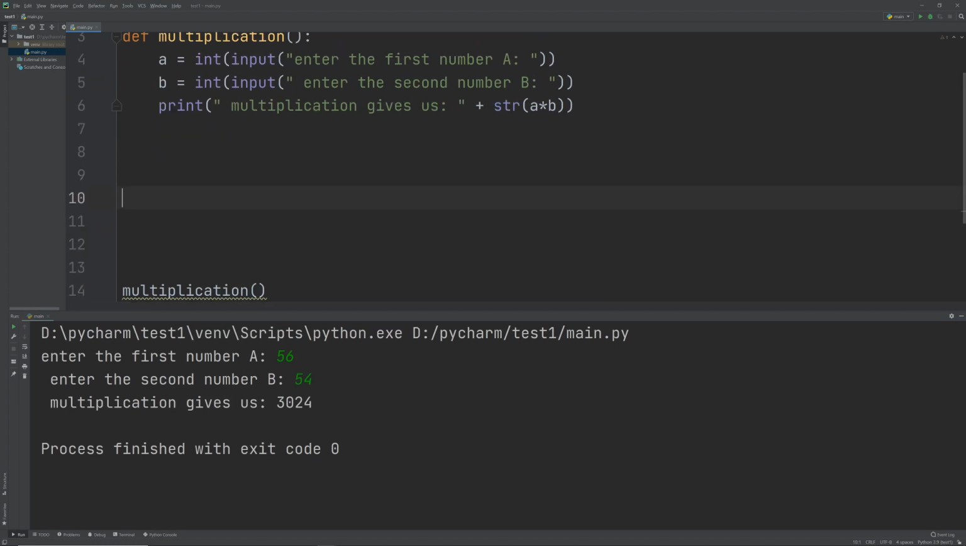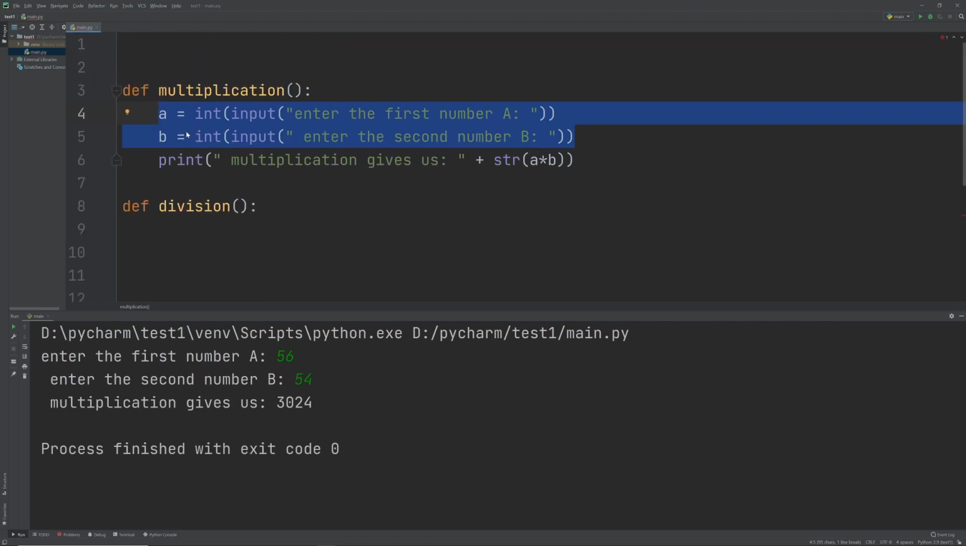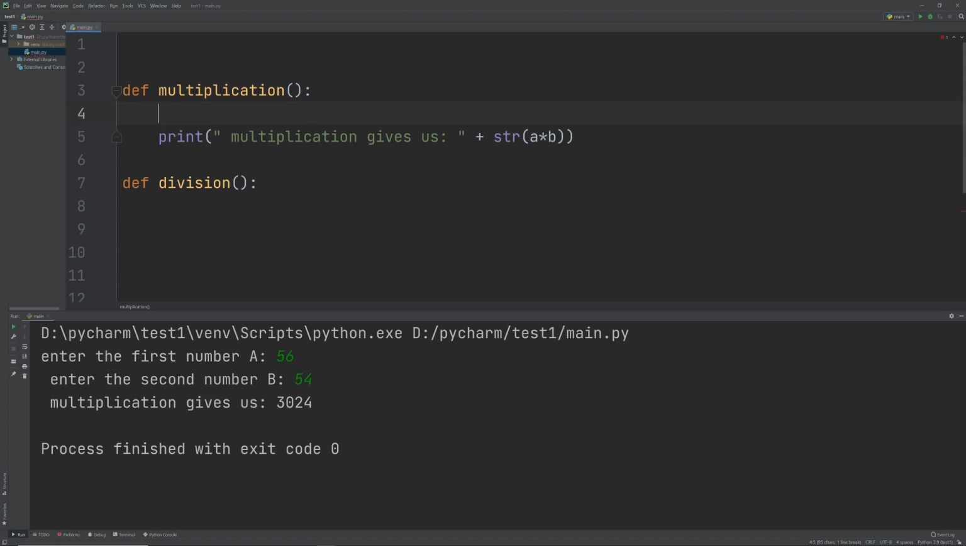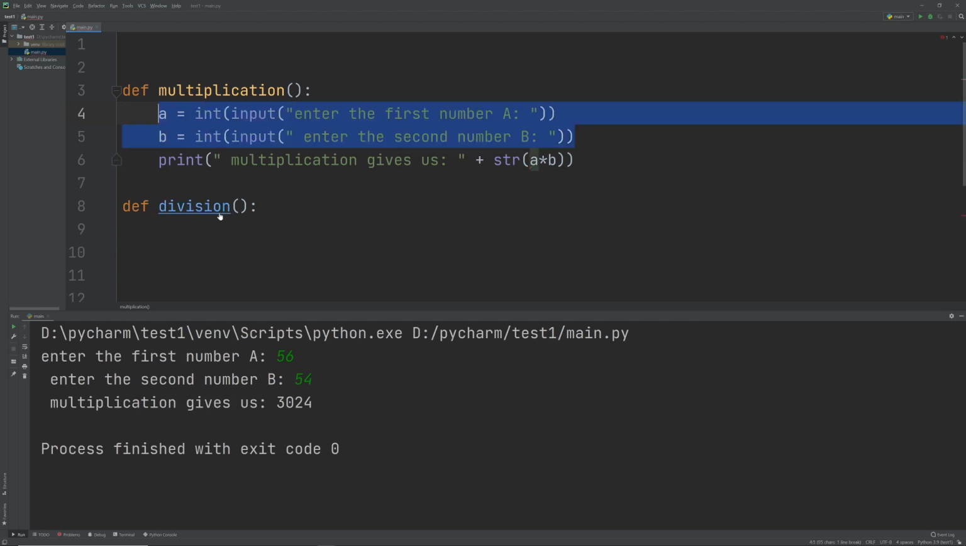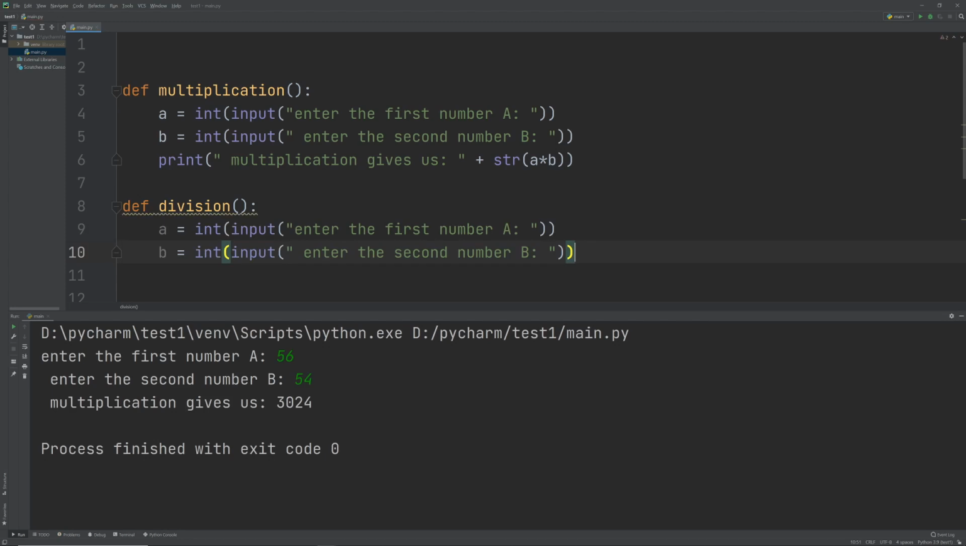So let's define division, and then colon. We can do the exact same thing here. You can use the same function. By the way, these values apply only to the function AB. So we can repeat them. Let's just copy and paste to save time.